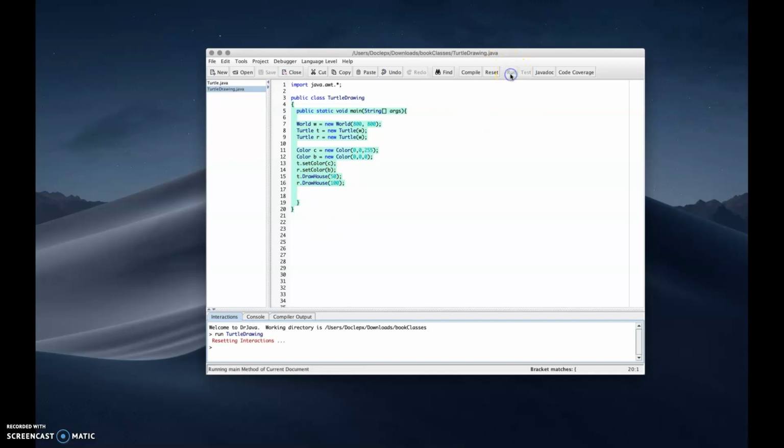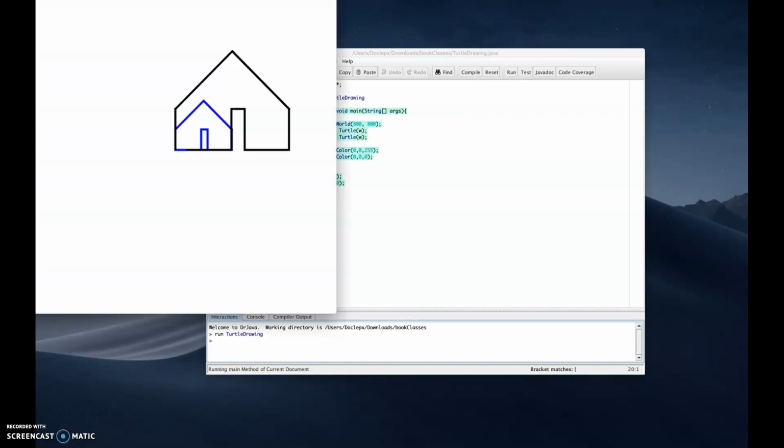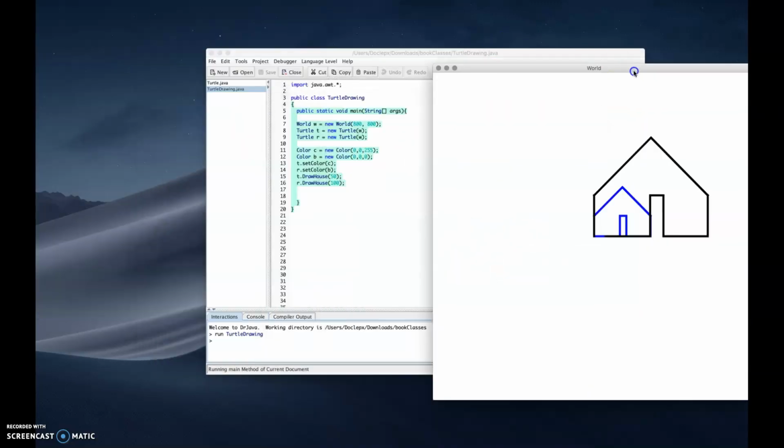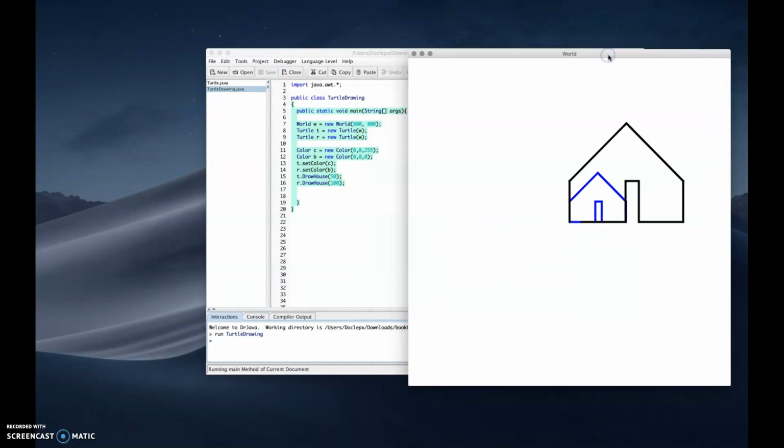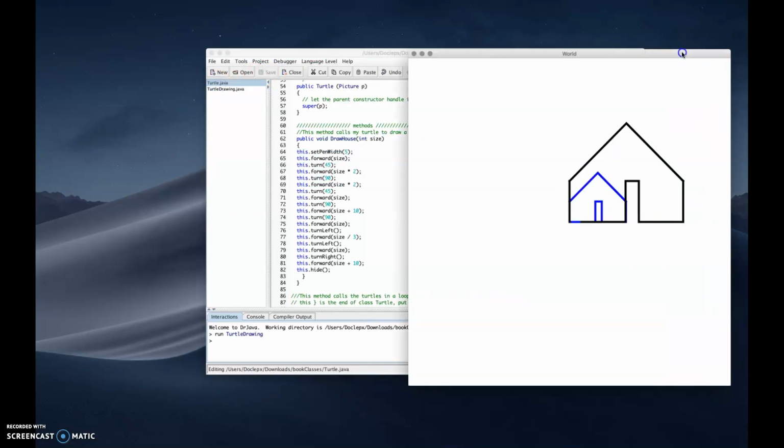And then when we run it here, you can see that it creates two kind of house-shaped things, one inside of another. And you can see how the size times 2 creates these roof type things up here, and the size divided by 3 is used to create this door.